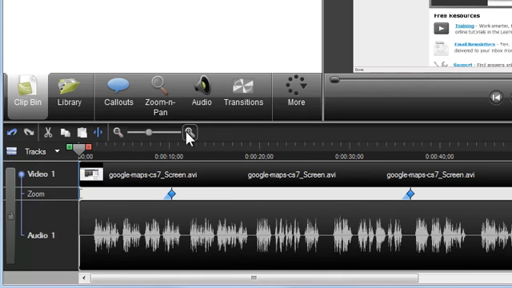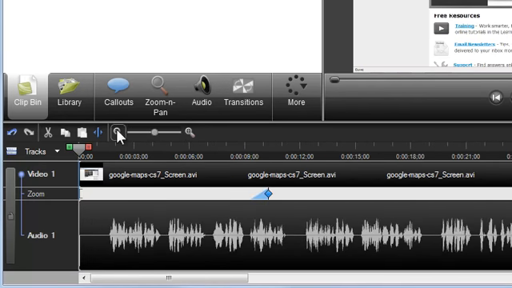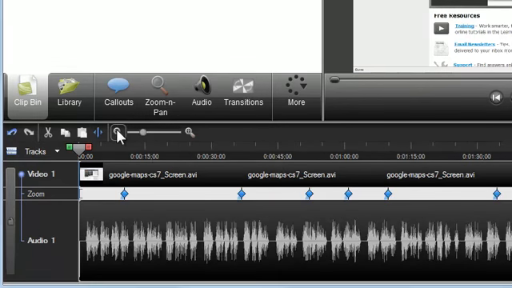Use the zoom option to magnify the view of the timeline. This really helps with editing as it lets you make more precise cuts and selections.